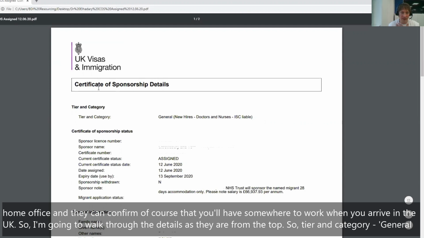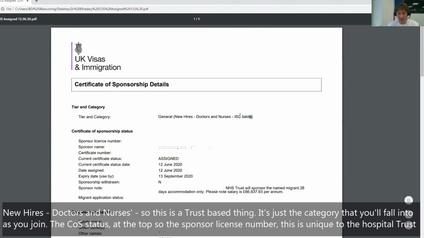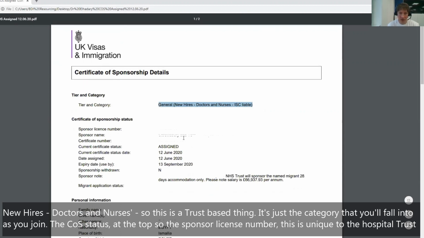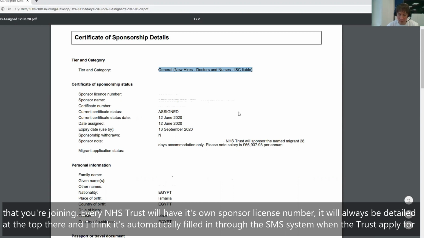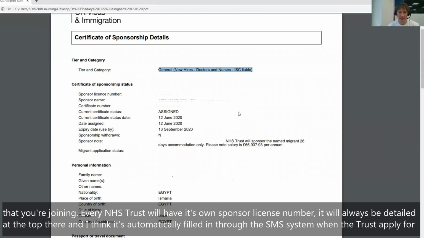So I'm going to walk through the details as they are from the top. So tier and category: general new hires, doctors and nurses. This is a trust-based thing. It's just the category that you'll fall into as you join. The CoS status at the top, so the sponsor license number, this is unique to the hospital trust that you're joining. Every NHS trust will have its own sponsor license number.